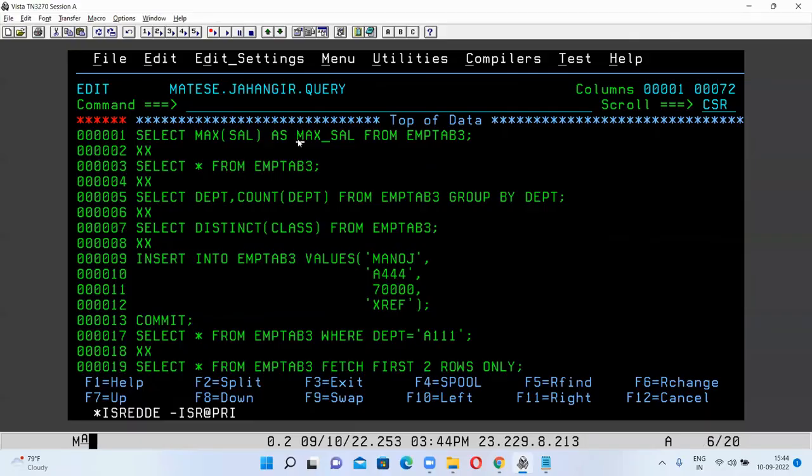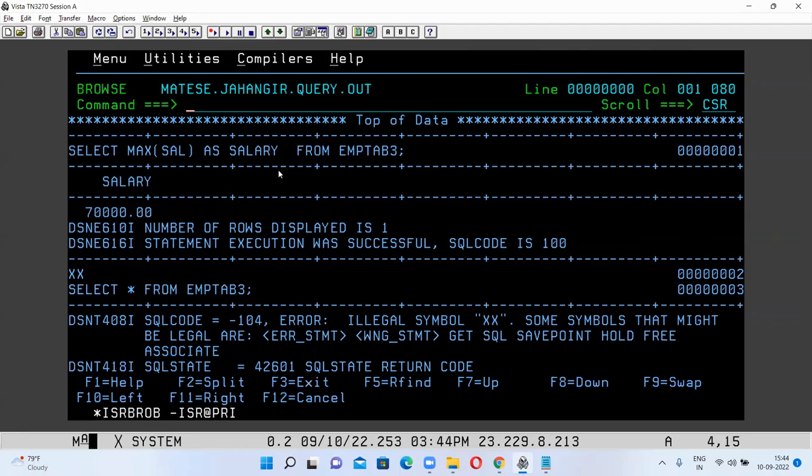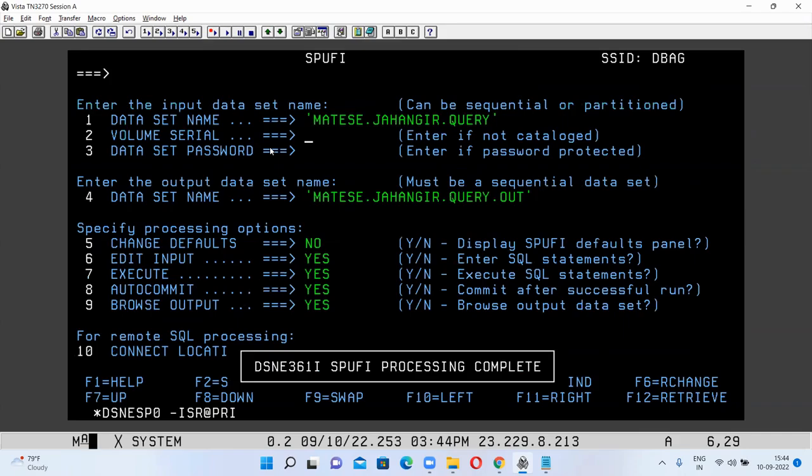So if you write select maximum salary as salary, that will also do. It will come like this. This name you are giving from your side. This is not defined in the table. So you want to have a column name for this value, so you have given this name. This way you can write a query.